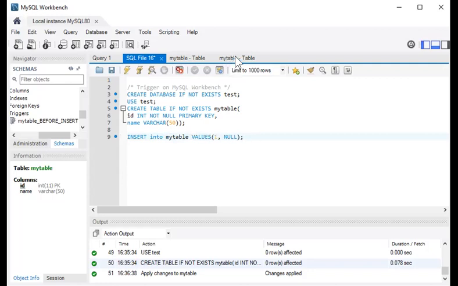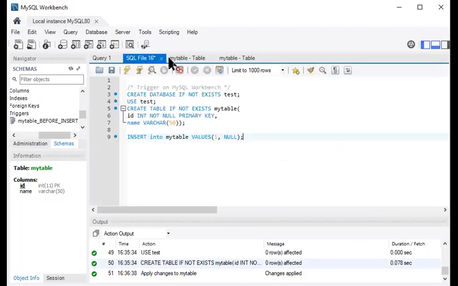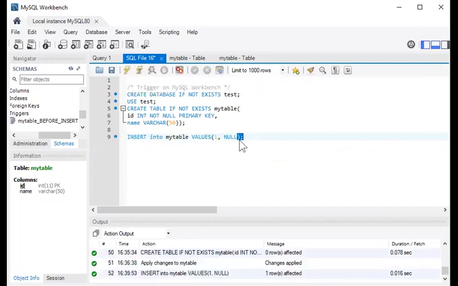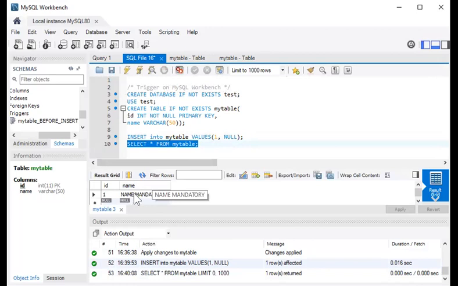As per our syntax, if there is a null, then there should be the message name mandatory. Okay, I'm inserting the values. It went through. Let's check the table. Select all from my table. Click here. Okay, in the name field there is name mandatory. This happened because of the trigger. So the trigger activates here.